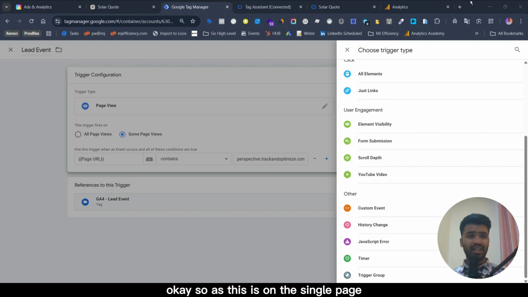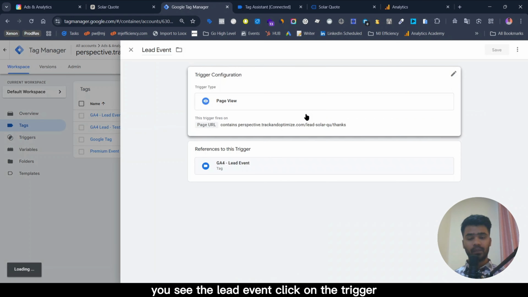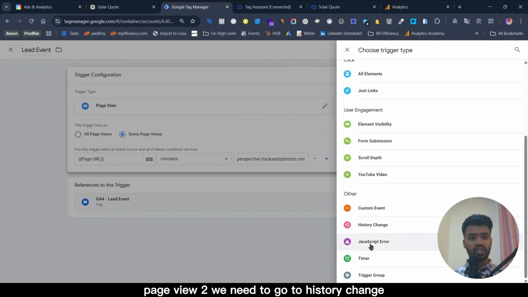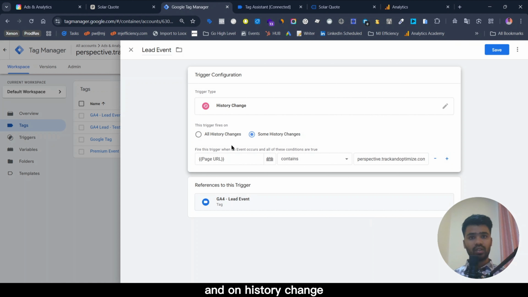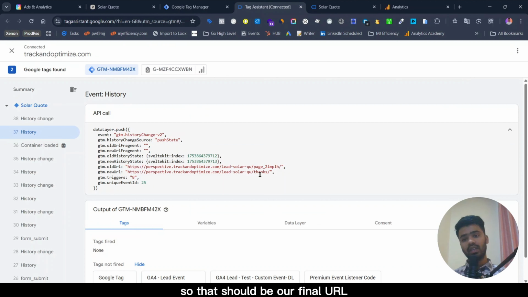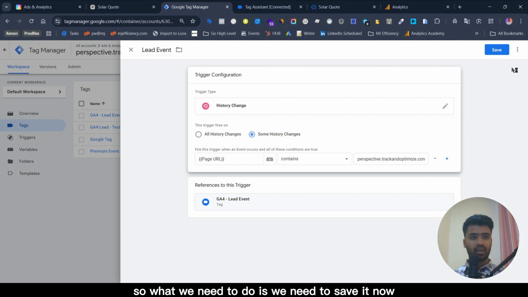Okay, as this is on a single page, we need to do a few things here. Previously the trigger was the lead event. Click on the trigger. We need to modify the trigger: change Page View to History Change. Once someone submits that form, we get a new URL. That should be our final URL, the page location on history change. That's what we need, right? So we save it now.